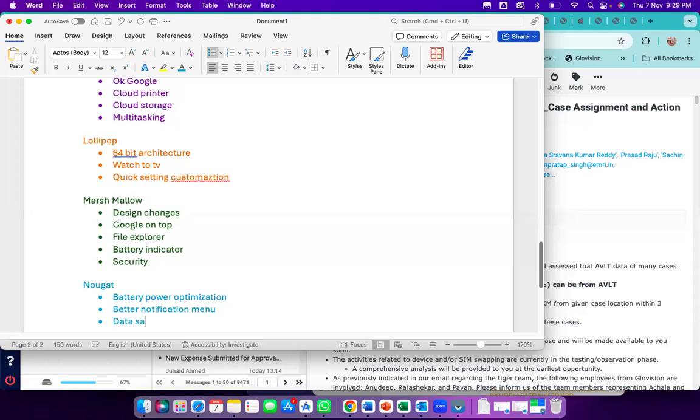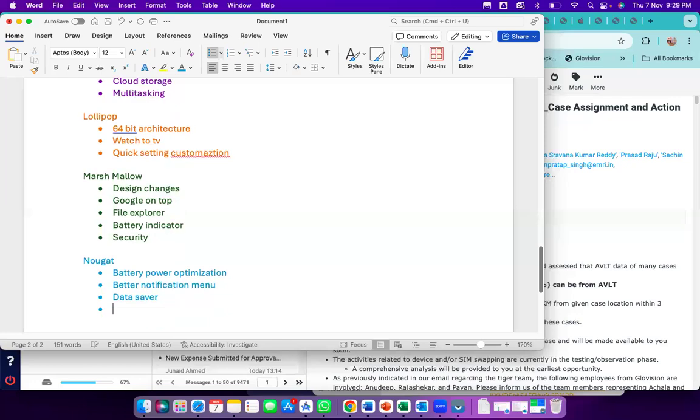Next is the data saver mode. The user can set up the data saver mode, like I can set my data saver limit to 100 MB. Once 100 MB of data has been used, it will give an alert.